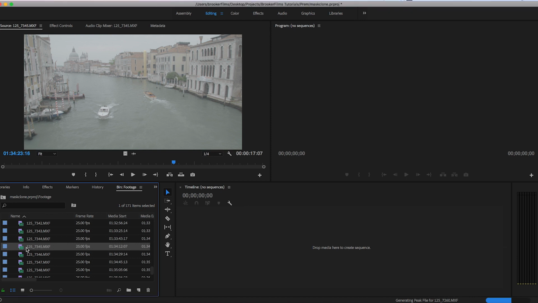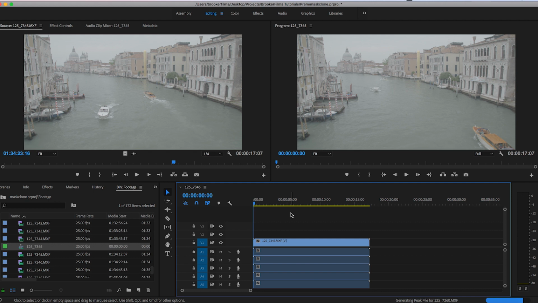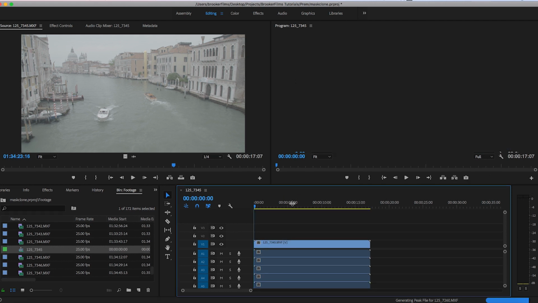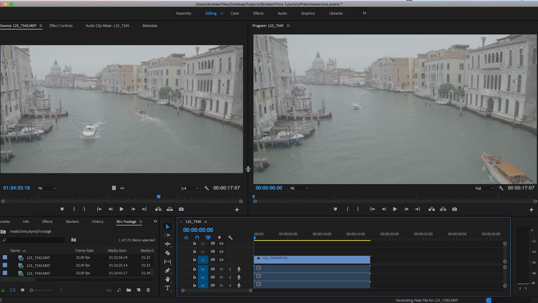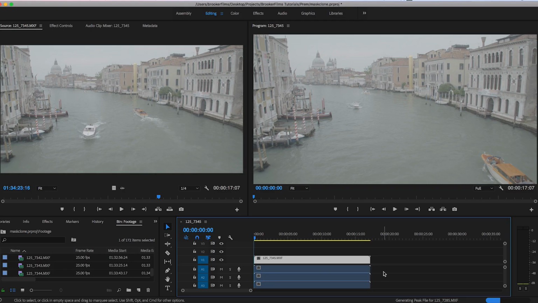So once you have all of your footage inside of Adobe Premiere Pro, we want to create a brand new sequence from your chosen clip. And now inside of this sequence, we're just going to delete the audio from this because we don't need this. So I'm just going to unlink that, select all of those audio channels, and then delete all of those because we don't need those.